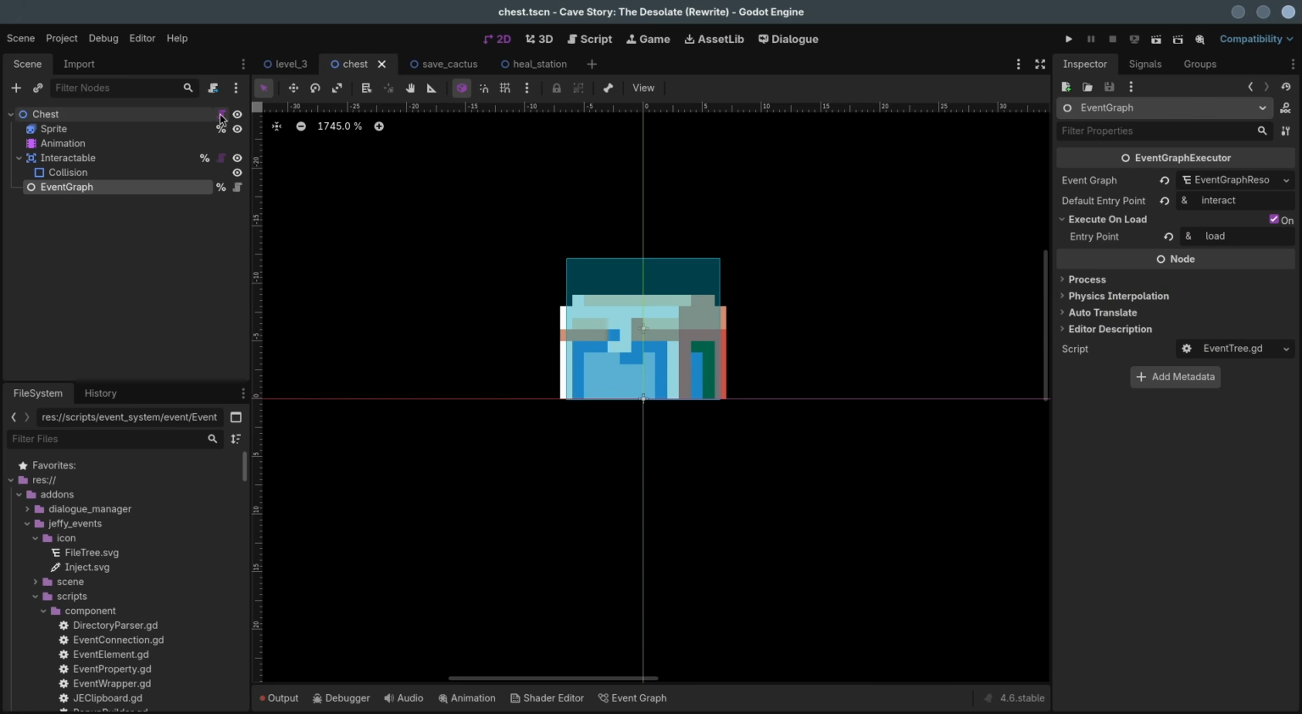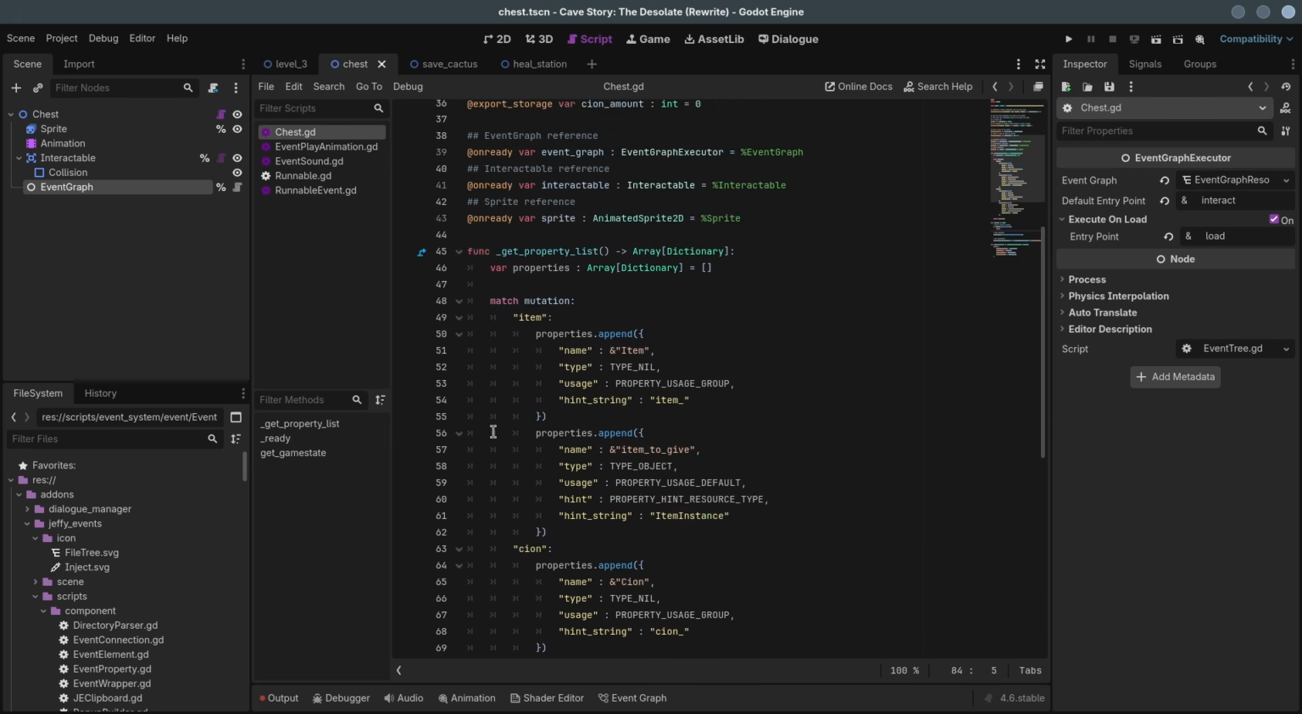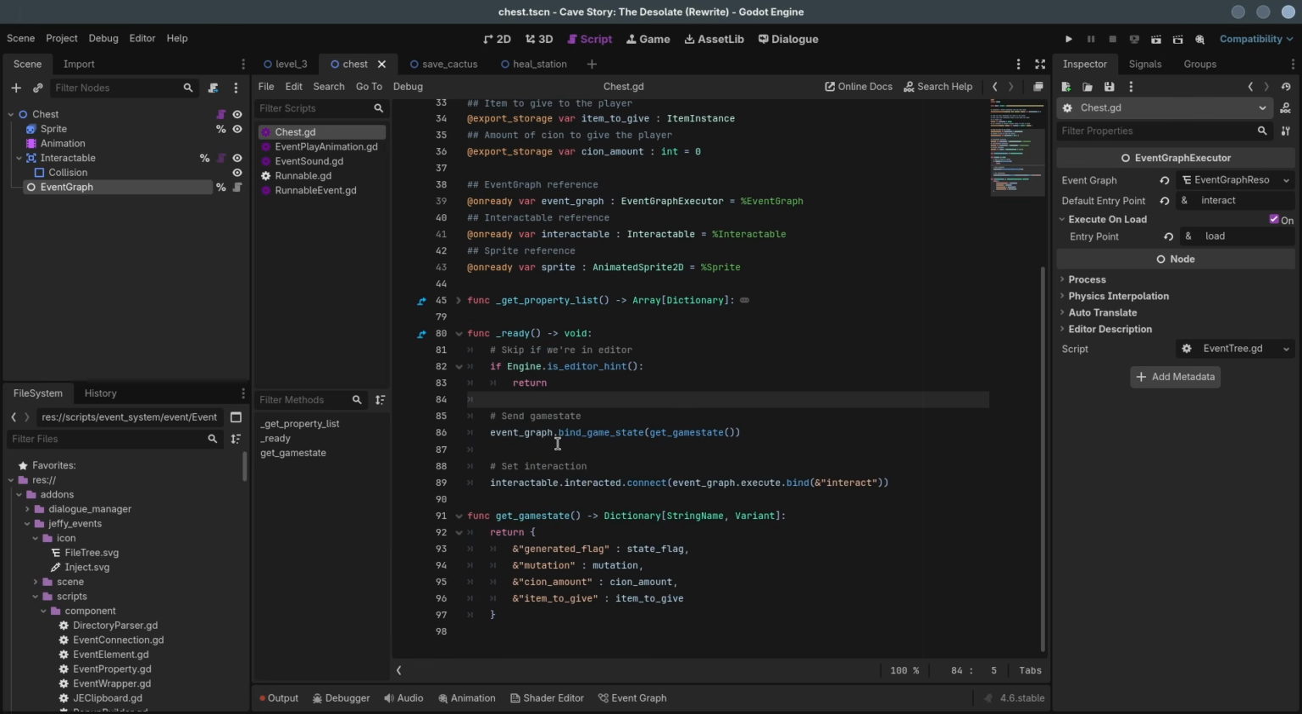Now, if we go and look at the chest script here, outside of some boilerplate code for the property inspector, there's very little code here, and in fact there's nothing that actually handles the functionality of the chest itself.